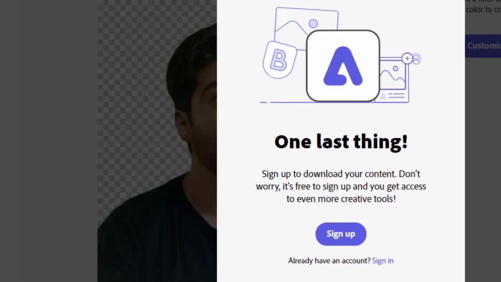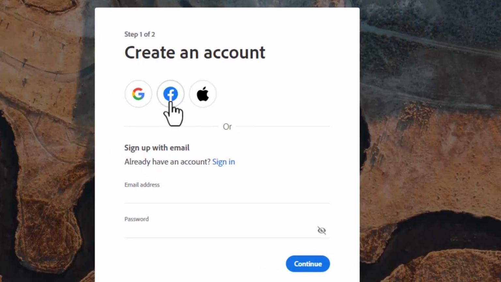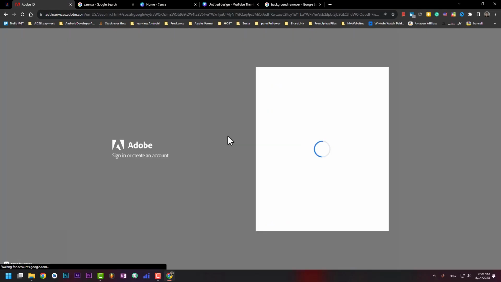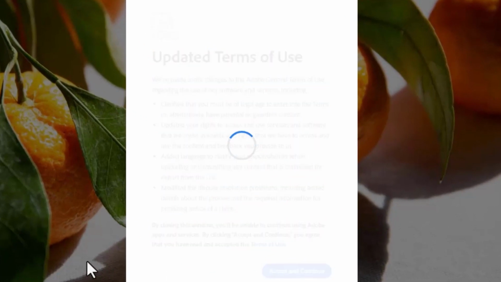If I press on customize, I need to sign up. I try to sign in or sign up using a Google account, so I press on that. It's way easier. You can log in with Facebook, Apple ID and this kind of thing, but I use Google. I simply choose my account and right now I'm logged in. You need to accept the terms of use. And right now Adobe Express is going to be yours.